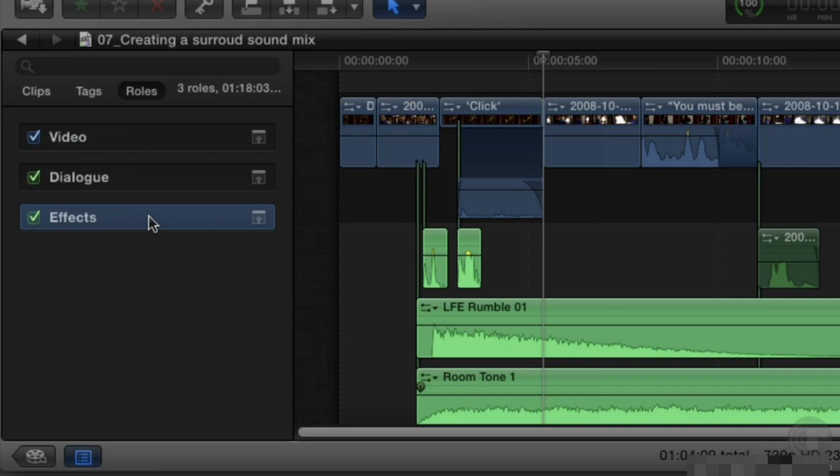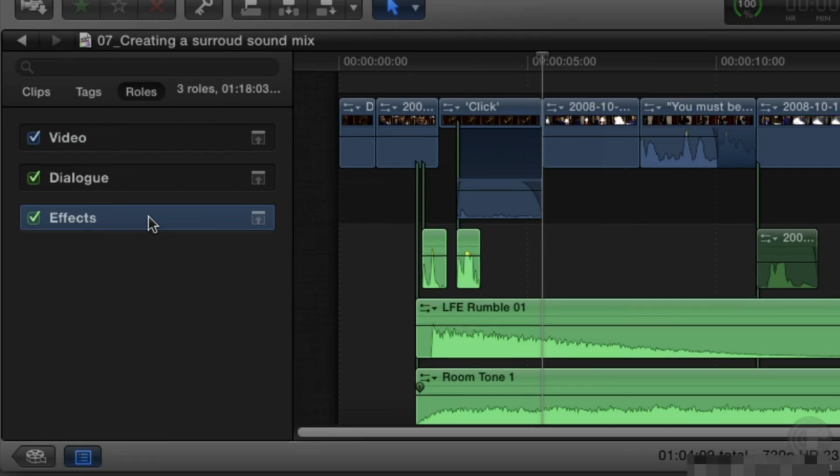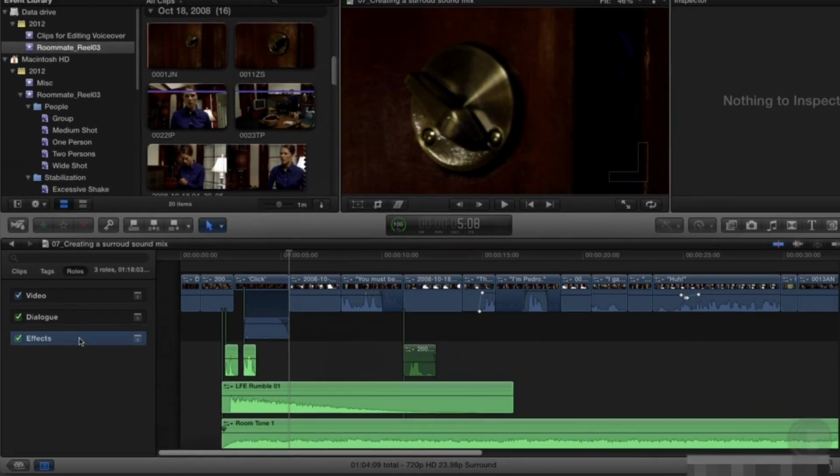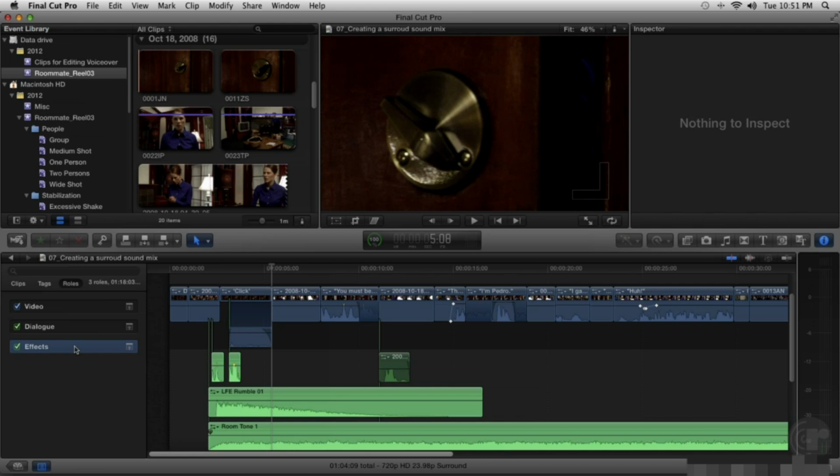Now, why are roles such a big deal? Well, in general, they allow you to sort and separate your media into distinct categories. If you're working on a project with multiple deliverables, like a multi-language piece, you can keep track of which elements belong to which version with roles. But for audio, roles are most useful for controlling how audio is exported.